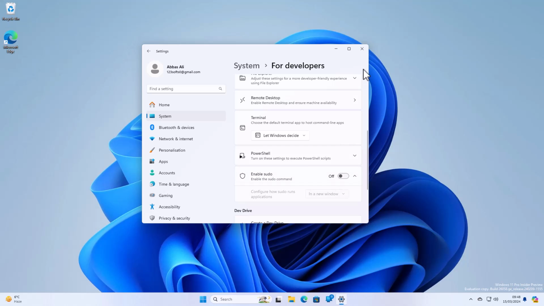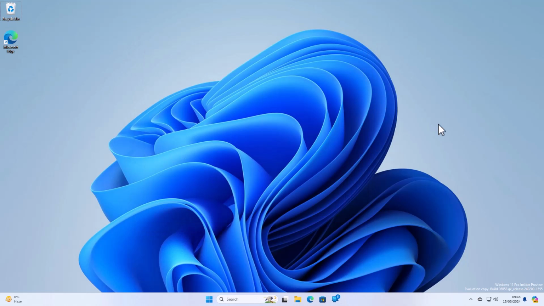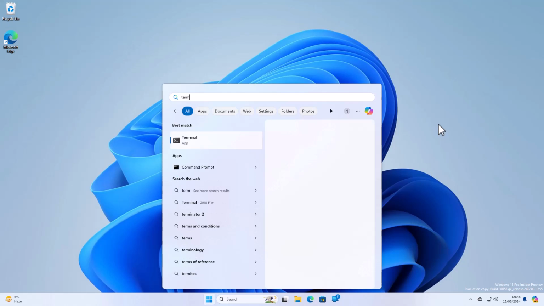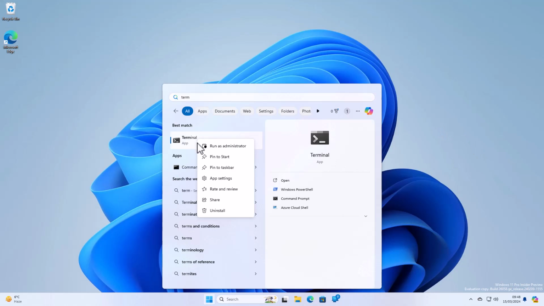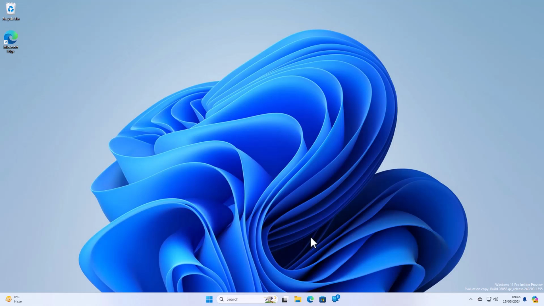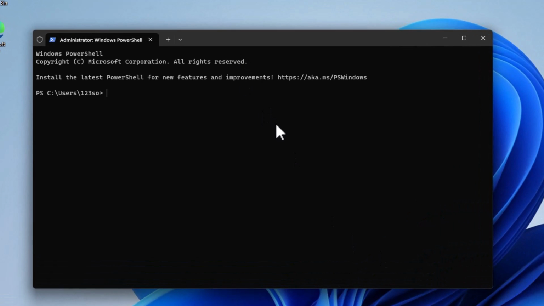Let me show you the terminal method of how you can enable sudo. Firstly, make sure to run the terminal as administrator, since that is required. Just right click on it and choose run as admin. Okay, once you are here, you have to make sure that it is case sensitive. So you have to simply type sudo config. And now you have to type --enable. And now at the end, you have to simply type normal. So as you can see, it has enabled sudo in the inline mode.